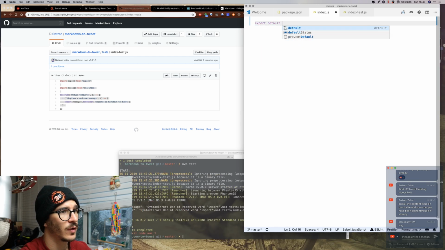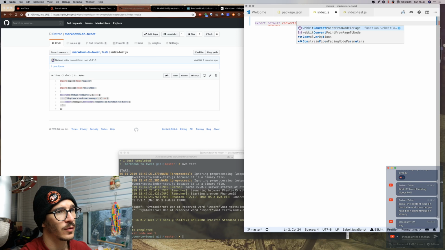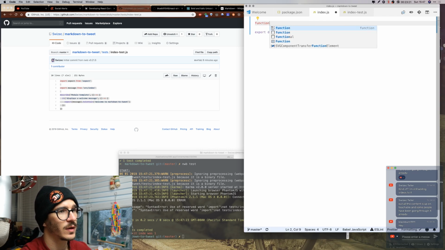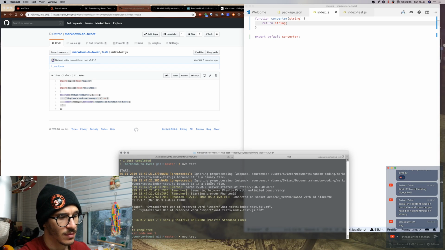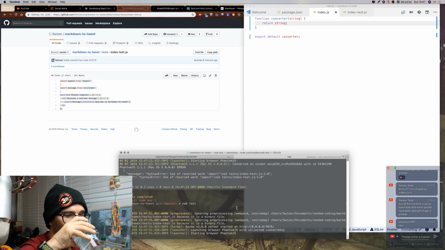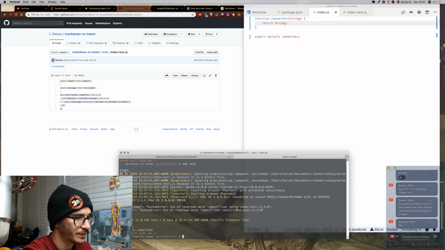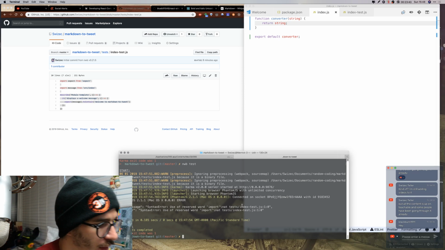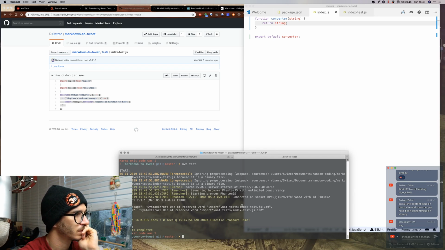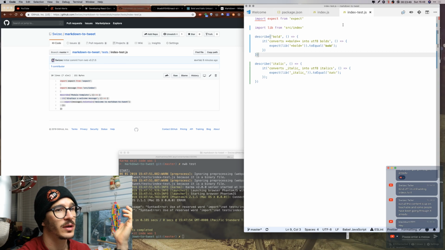So export default converter is a function converter, so we say const converter equals function converter takes a string and returns a string. That's gonna be the first step.